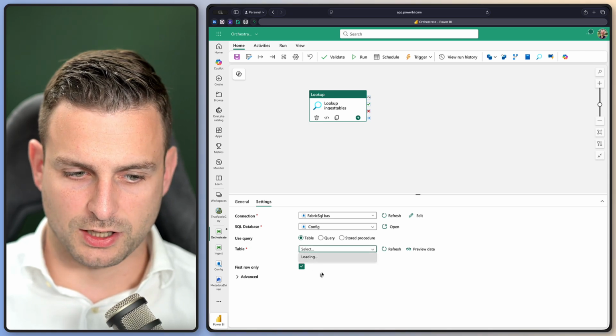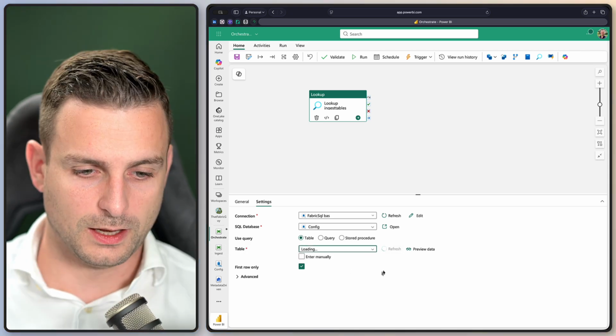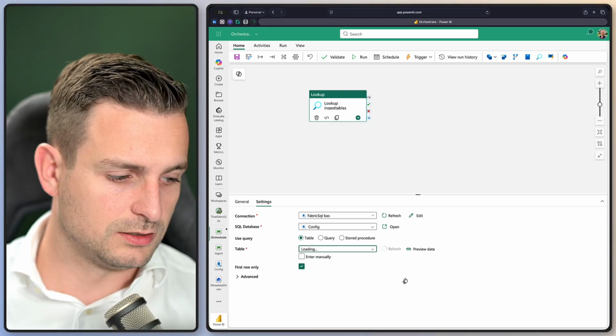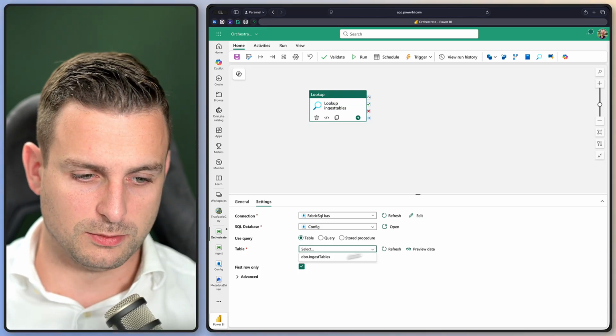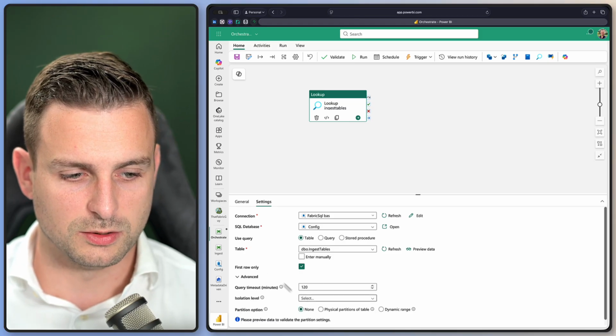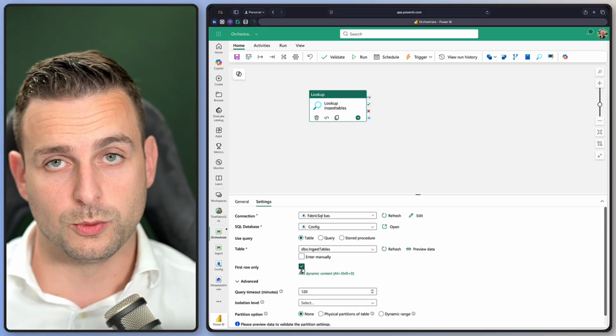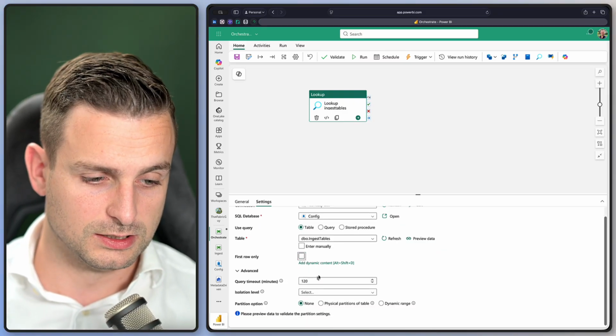And in this case, we can hard code it to the table that we've created. It will take a while. I don't know. It's quite slow. If it doesn't work, I can enter it manually, but I think it's there now. Okay, so now here we have the ingest tables, and we have to deselect first row only, because otherwise we just get one row and we want all of the rows in this table, right?